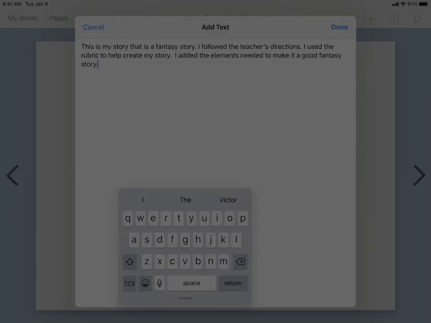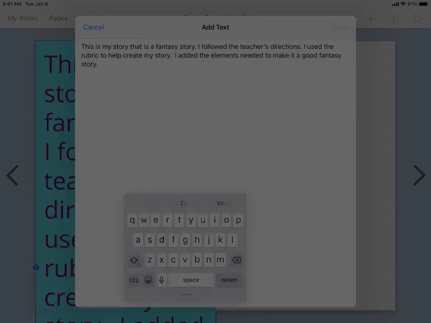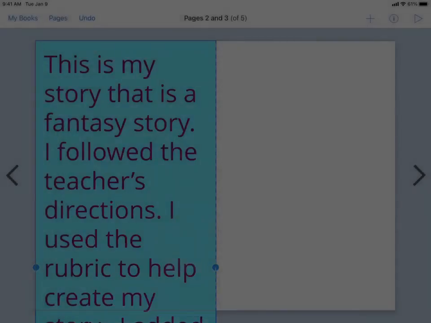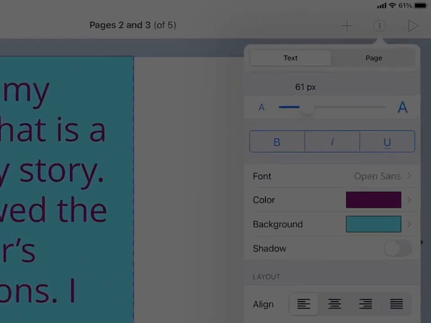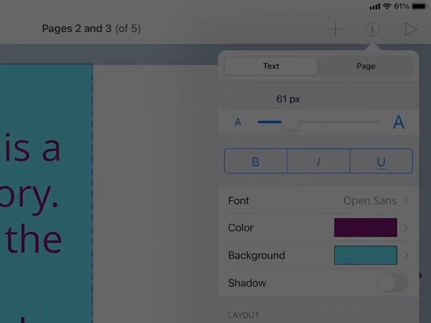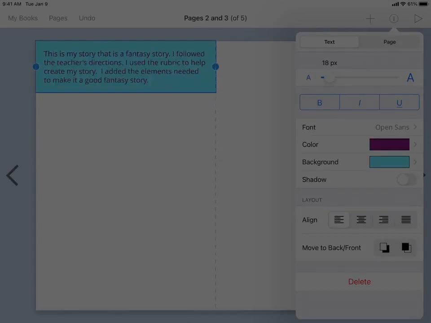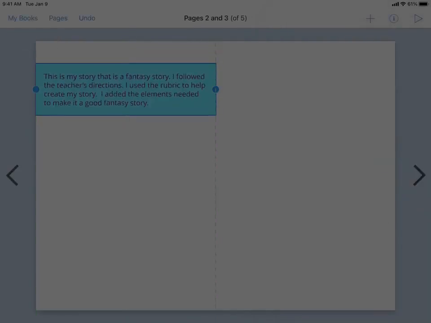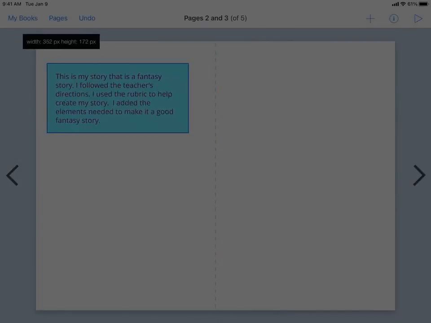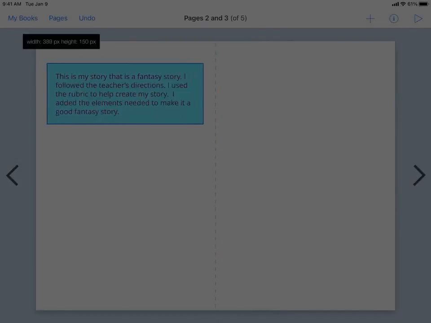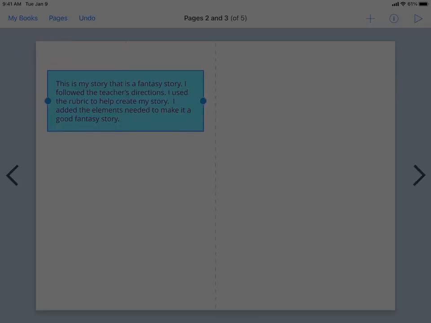Now you'll want to do this a paragraph at a time or a section at a time, depending on what your story is like. I tap done, and then it shows up. Now, I don't know if you noticed, but it's just like my title. So the next thing I want to do is go to the I in the upper right corner, and I'm going to change the text size because we don't want a story with writing that big. I'm going to change the size of my text box just by clicking and dragging.